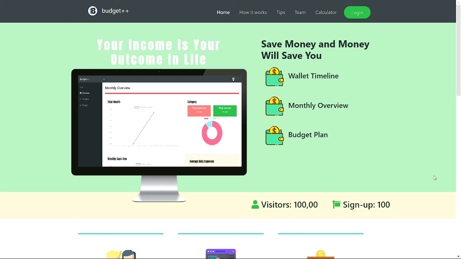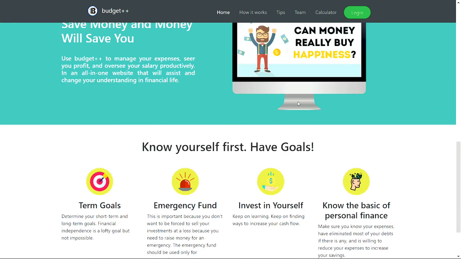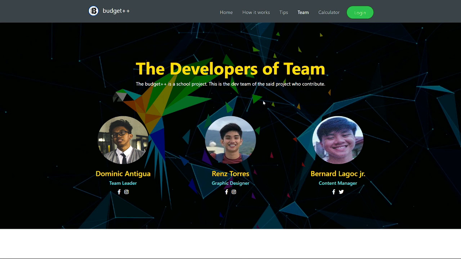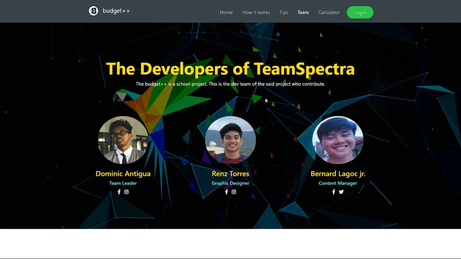And that is how the parts of the website Budget++ work. It has many features and functionality provided for its users. Feel free to use, no subscription required. It was developed by Team Spectra.